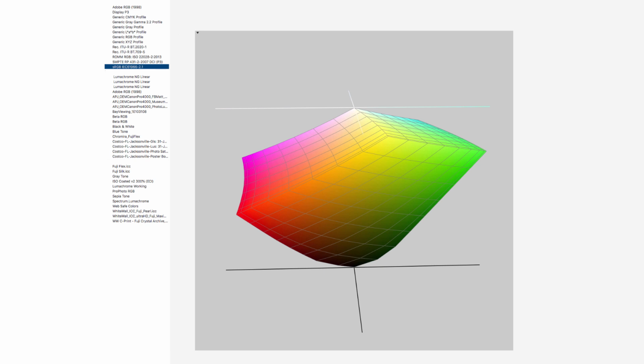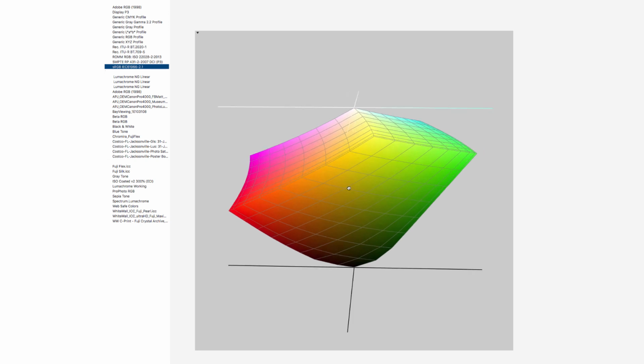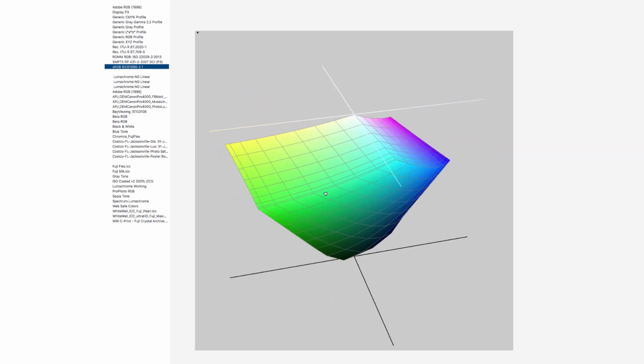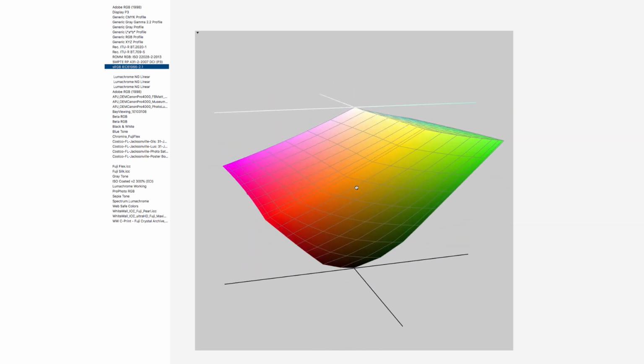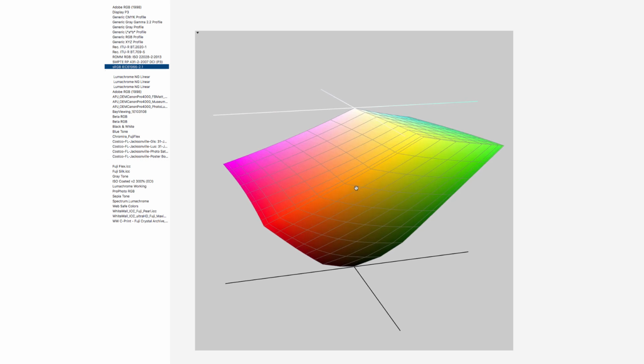Even to the point where some of your greens will get brownish or yellowish and blotchy, with banding and things like that. So learning how to know what color space you're in and knowing what outputs, like what are you going to do with your photos?